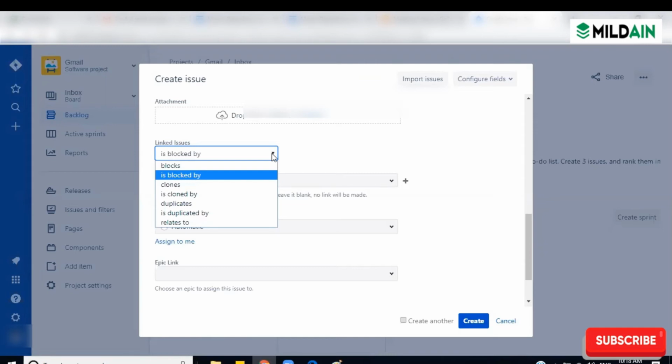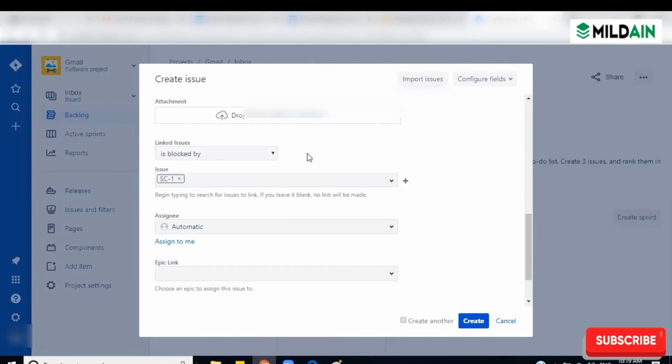Like that, you have: it is blocked, it is blocking someone, it is blocked by someone, it has been cloned, it is duplicated or duplicated by, or it relates to another story in some other way, where it is almost similar to the other story. So you can make it so this story is related to some other story. You have these features in Jira, and if you need, you can set this. So here I said it is blocked by SC1. SC1 is another story, right? And this SC1 is blocking this one.